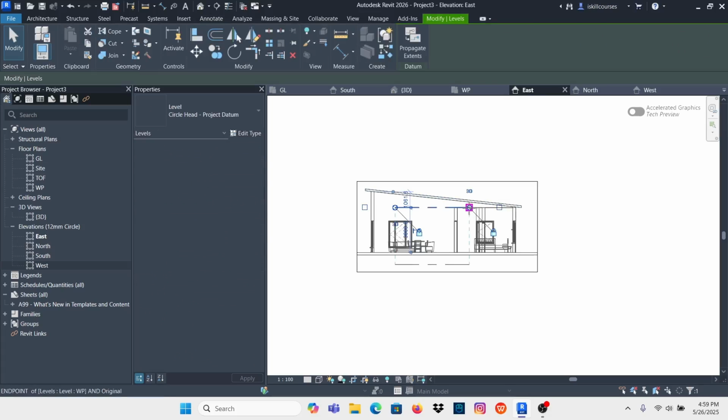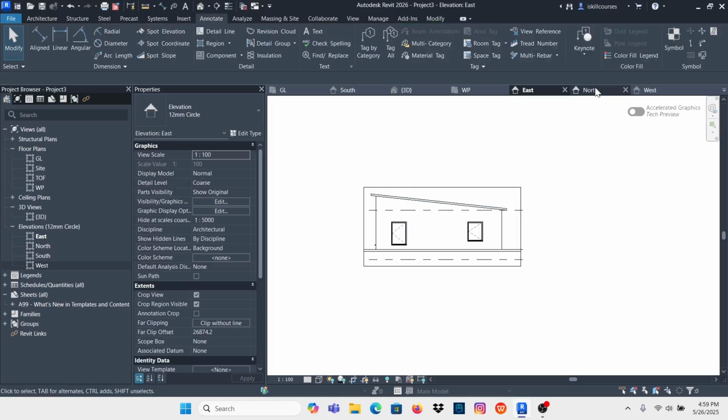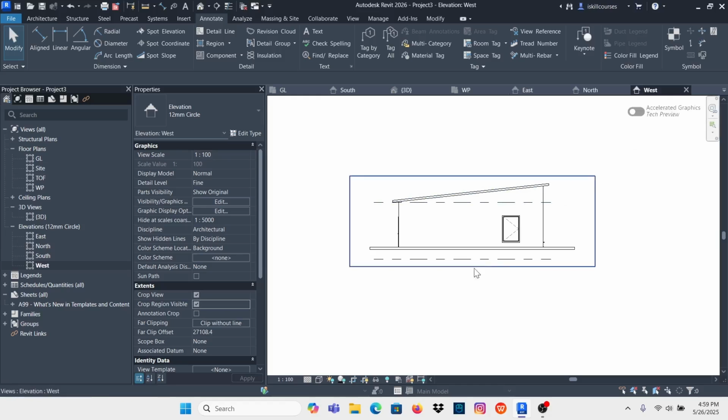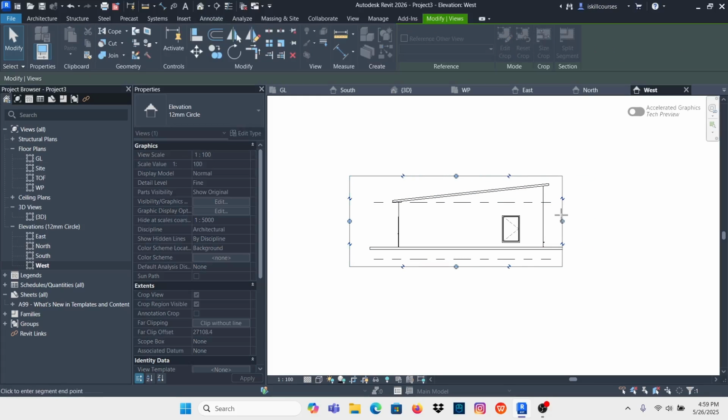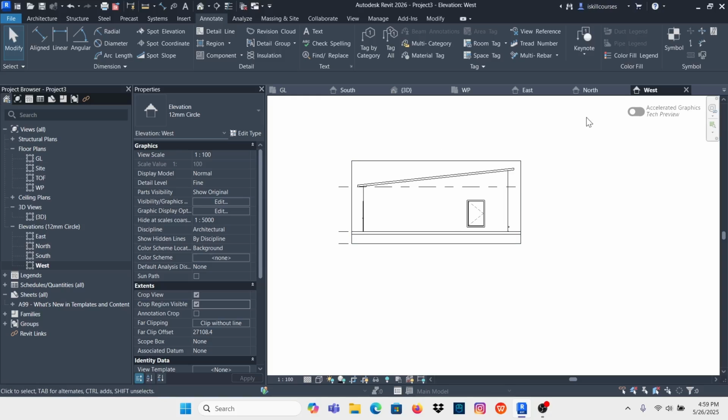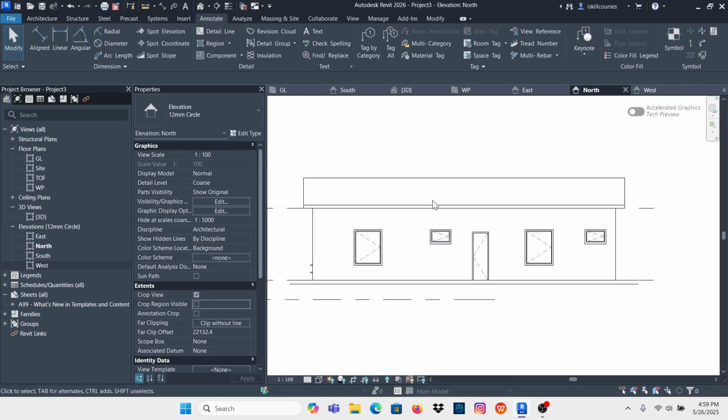Then I can select this one and just drag it outside just like that. And finally the west. Activate the two boxes, so that I place everything on my sheet, then select on this and have it right there. Now I just want to maybe add some shadows here.